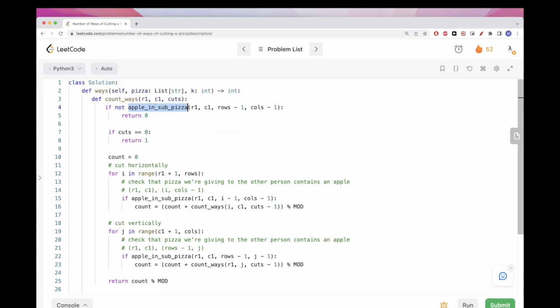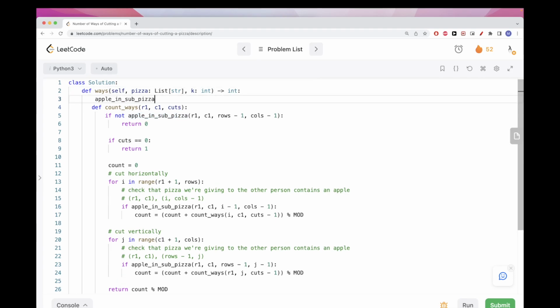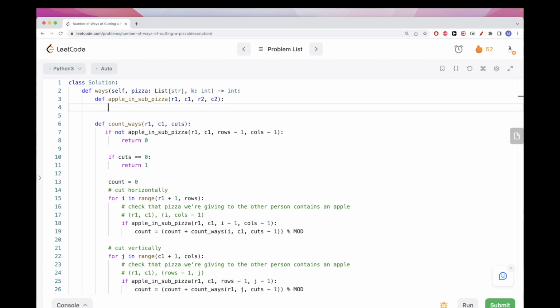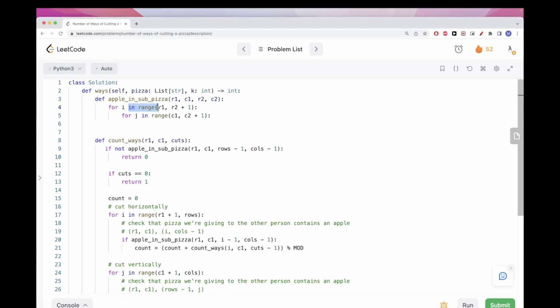Now the only thing left to do is to define this apple in sub pizza. So let's just define it. This one should be straightforward. We get the top left corner, we get the bottom right corner. And so we can just go through the rows and columns in these boundaries. That should be just 2 for loops for the coordinates i and j. The i is going to be from r1, the boundary row's beginning, to the end row, and same thing for the column.